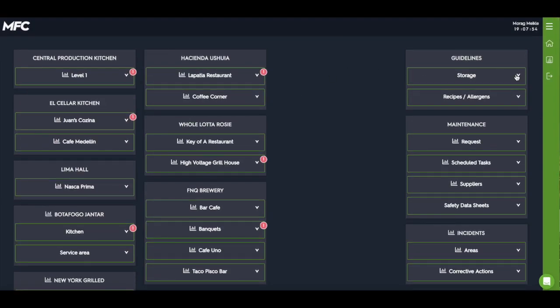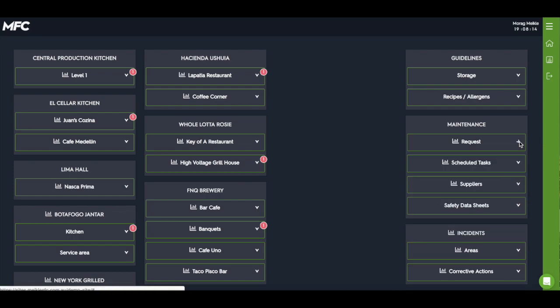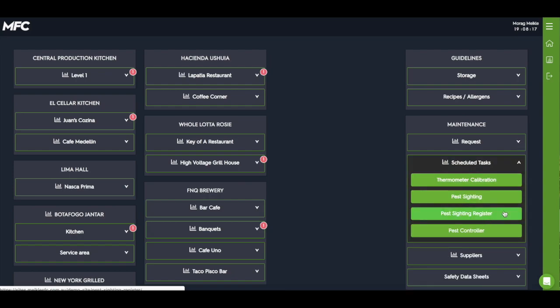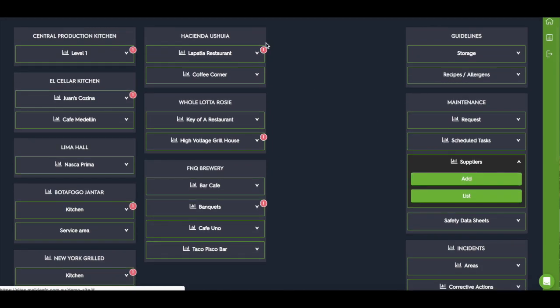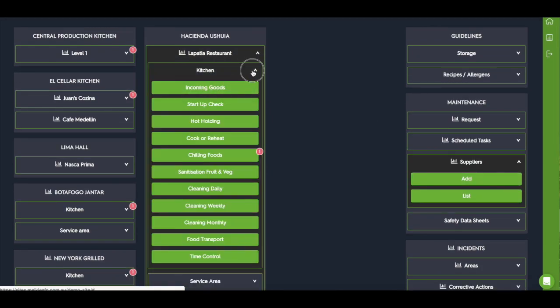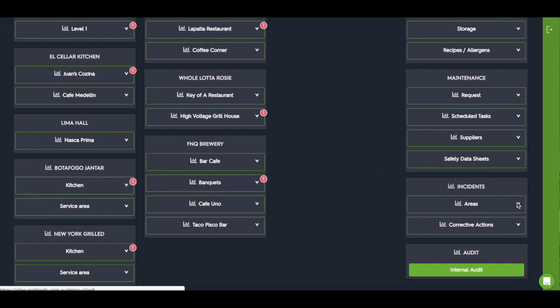Over the other side, we've got some other areas there that aren't used as much, but still very important. In this particular case, some storage guidelines around allergens and recipes are also integrated in there. Maintenance, so maintenance requests can go in, and there's a digital ledger there, a log of active requests. Also things like calibration, pest sighting, pest controllers, those types of functions can also be input in there. Suppliers, very important, approved suppliers that then relate to the incoming goods in the kitchen. So this is just a rundown of the basic interface of the system and how it works.